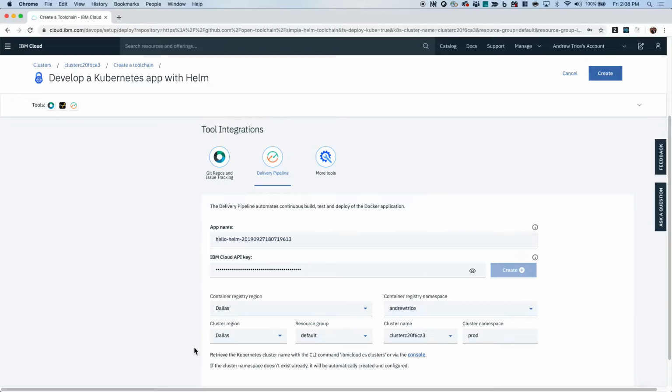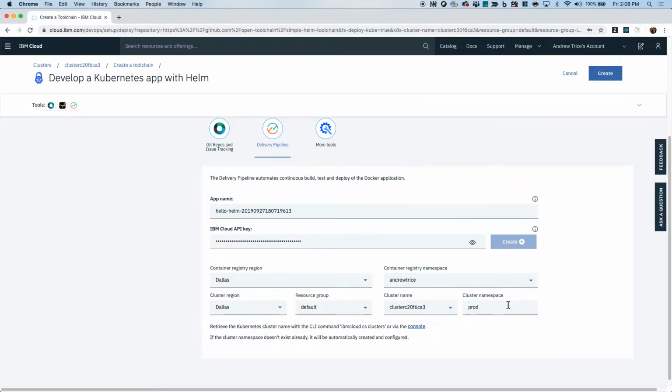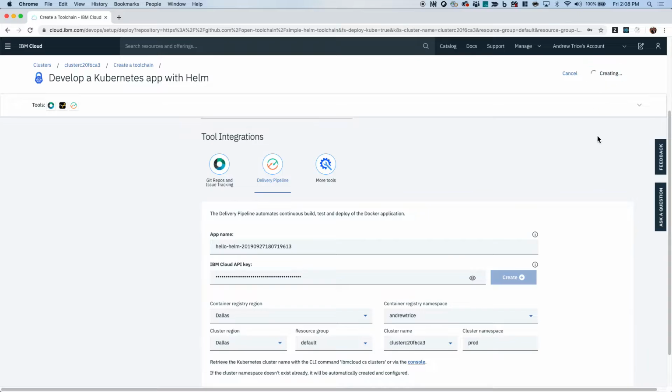You'll see that it's already selected my correct region, resource group, and cluster to deploy into. I could change the namespace that the Helm deployment will deploy into, but for now I'm just going to leave it with the default, which is prod, and hit create.